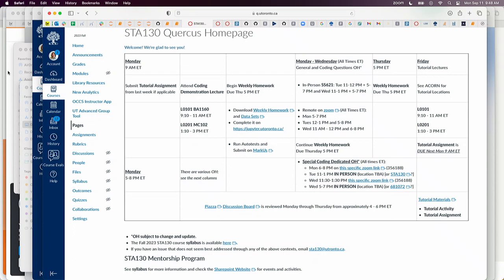Office hours start this week. They start at 5:00 tonight. They're online. We have both online and in-person office hours, and we also have dedicated coding office hours, actually 8 hours of dedicated coding every week. If you're new to coding, office hours start this week. You should be going to office hours right now and saying, I'm new to coding.